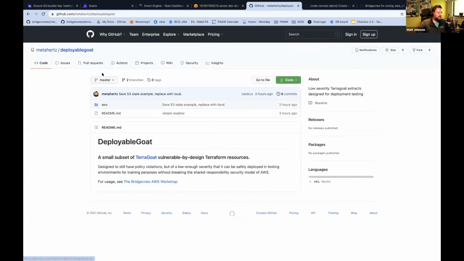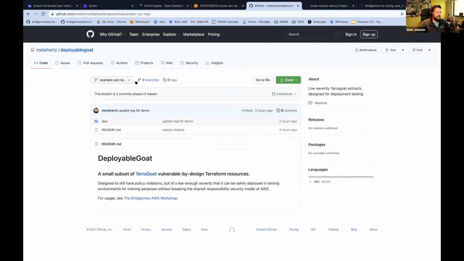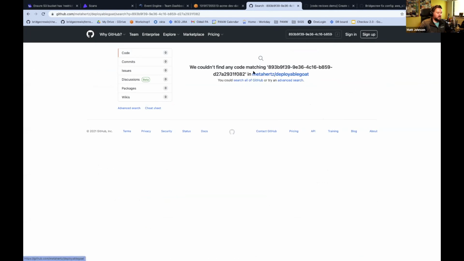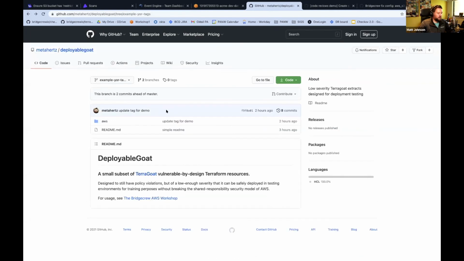I know it's there. So I pushed my tags for this example to example yor tags. Obviously, we didn't push those changes. We just deployed with yor, but we will be able to see here, and this is definitely in this repo. So I don't know why that is saying that. GitHub, your search isn't working.